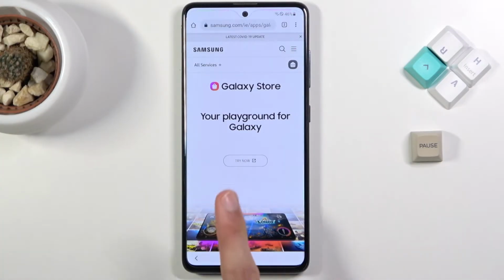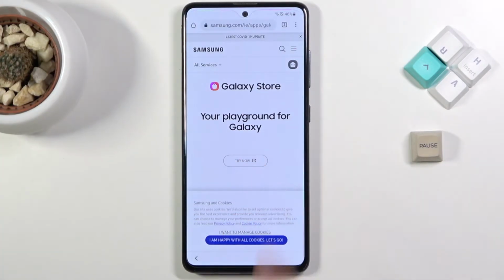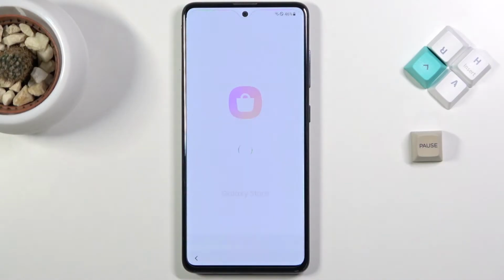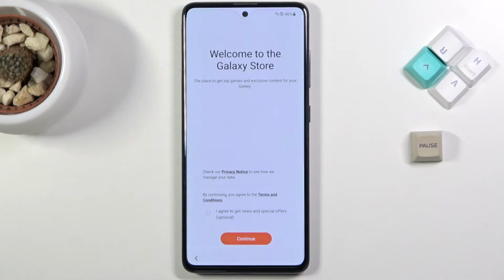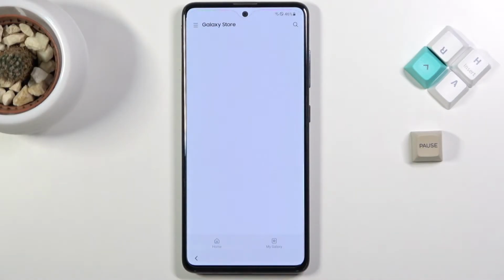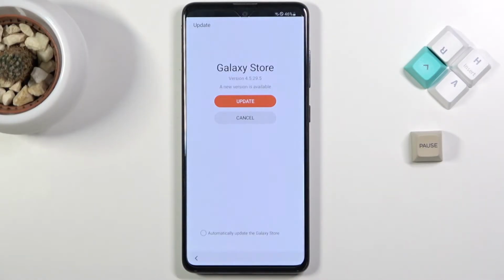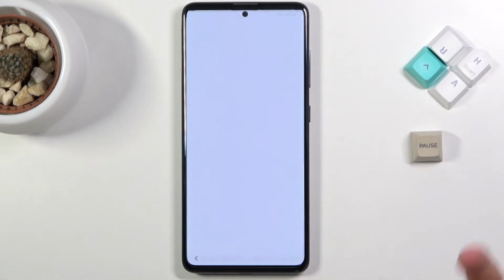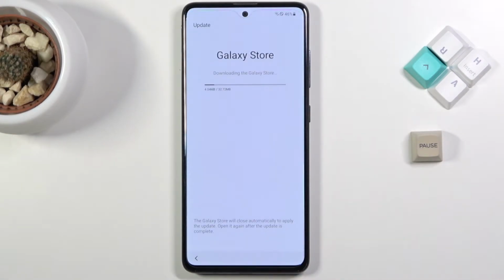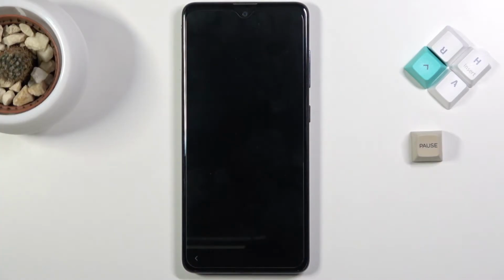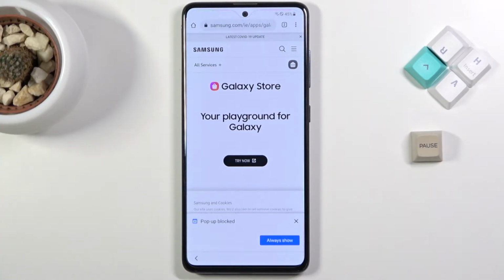And once it loads up, you can see there is a try now option. So this will launch the Galaxy Store. And unfortunately, we do need to update it before we can start. So let's select update. And there is a chance that once you update it, it will take us back to the setup screen. So I guess we'll see that in a second if this is going to happen here or not. Okay, so it took us to the web browser, which is completely fine.